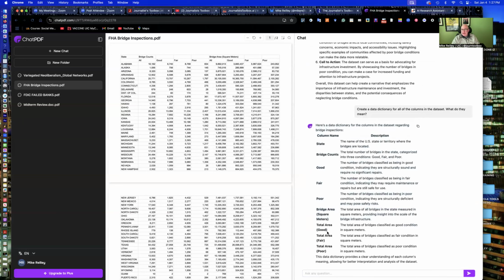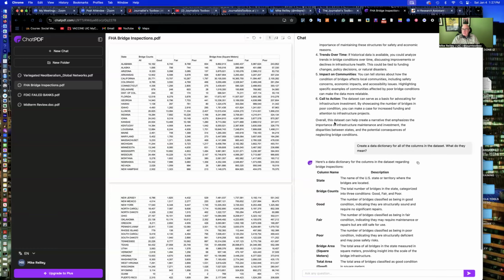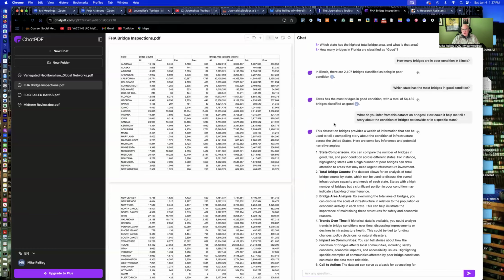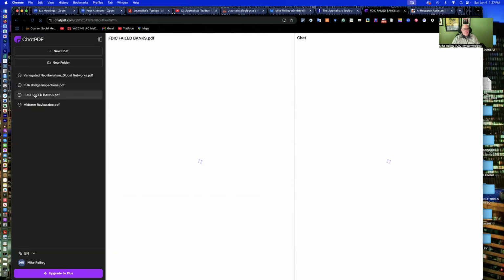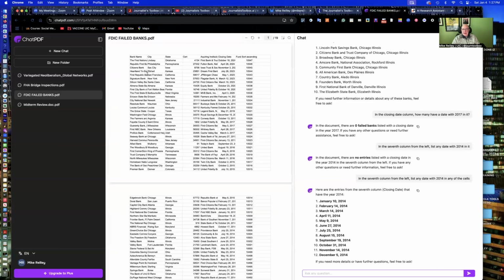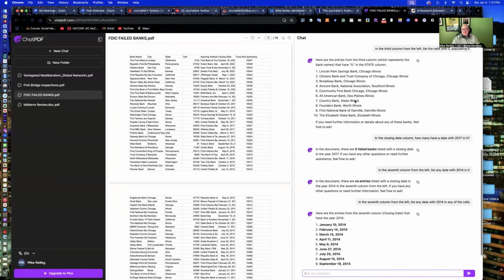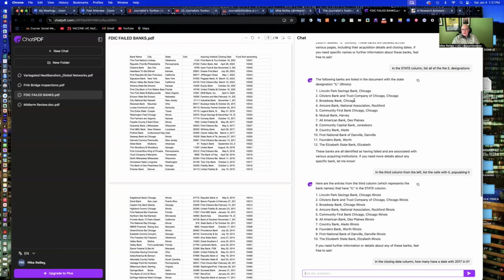And I'd always double check these too, with the source of the data. But boy, it did a really nice job. So those are some different ways to use it. We pulled up the FDIC's failed banks list in here. Shows all the failed banks from 2000 to present. And so we went in and asked some basic questions of it.